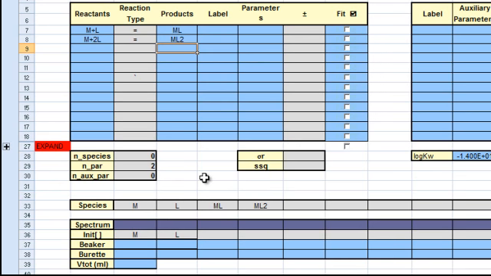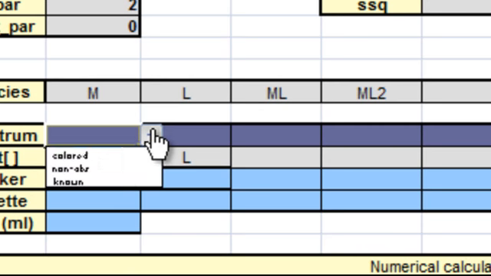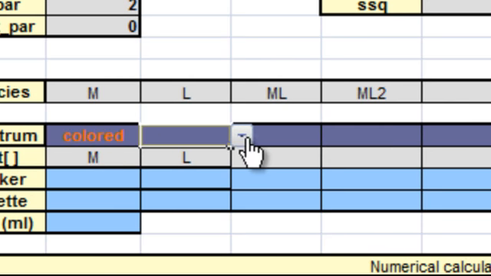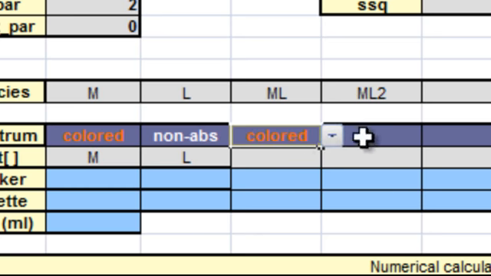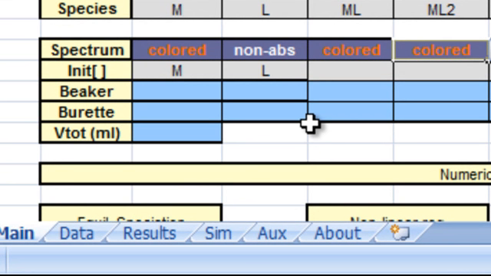First, we must define which species contribute spectrally to the measurement. In this example, we will define the metal and its complexes as coloured and the free ligand as colourless. We can also supply a known spectrum for any of the species. If so, these must be supplied in the AUX worksheet.